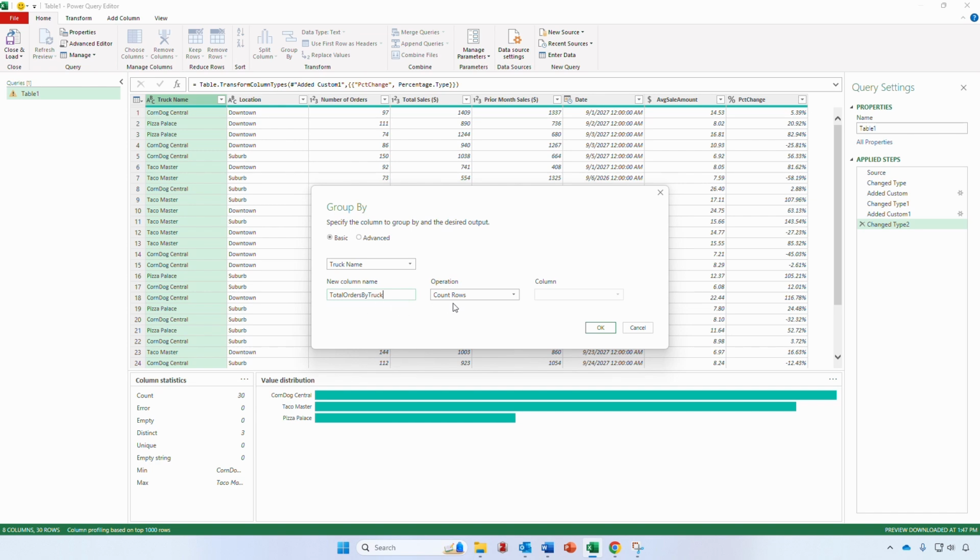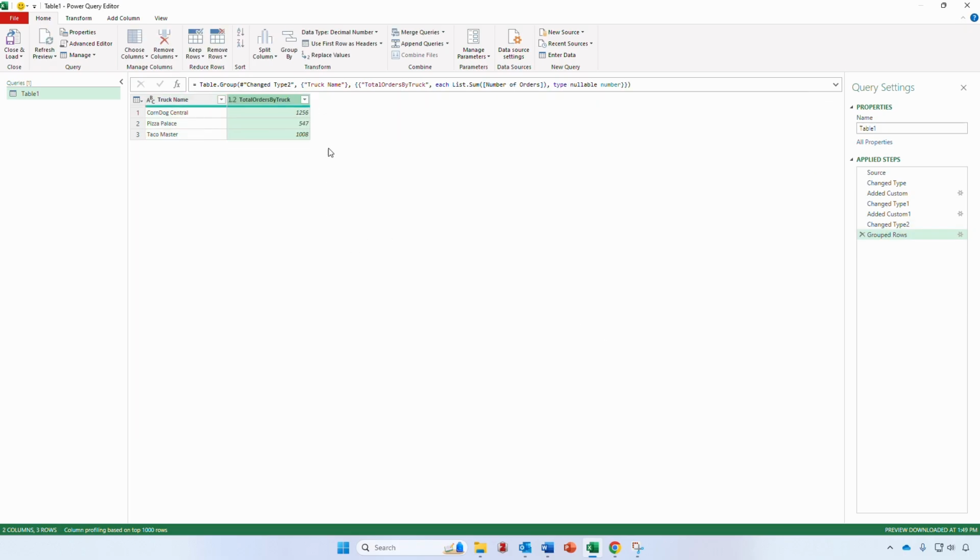And what I want to do is not count the number of rows for each truck. I want to take the sum of which column? Well, I don't want to take the sum of truck name. I'm going to change this to number of orders. So going through this one more time, the group that we designate is truck name. And for each truck name, I want it to sum the total number of orders. We hit OK, and as you can see, it creates something akin to a pivot table. We can see that corn dogs apparently are the most popular. They have the most total orders during the month.